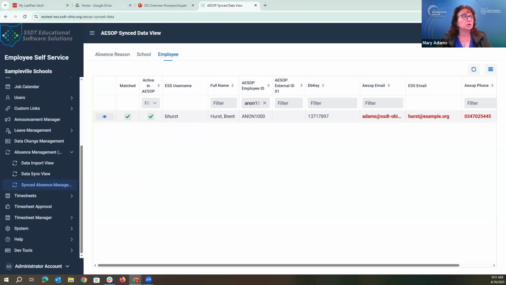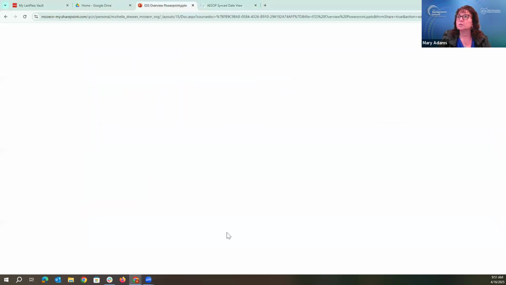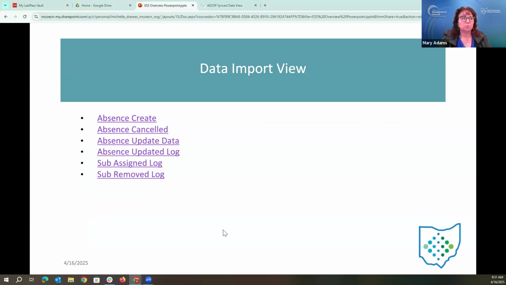That is the end of matching the data between the two systems. Are there any questions about that? Okay, so the next thing we're going to talk about is the data import view, and Michelle already brought some of this up.